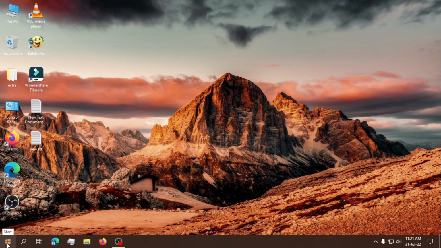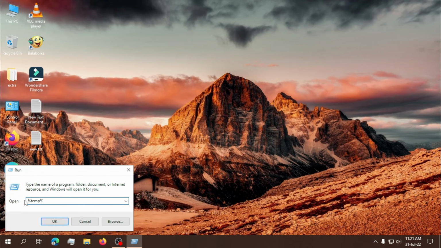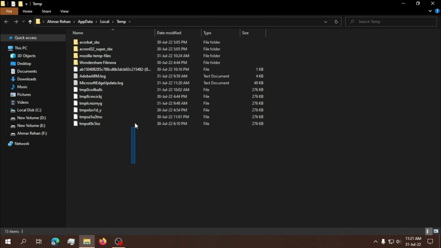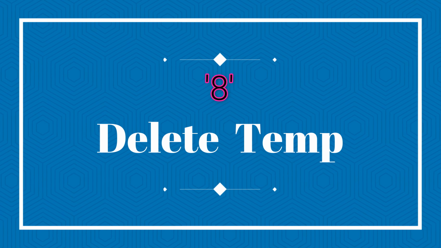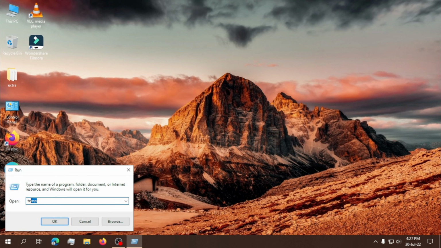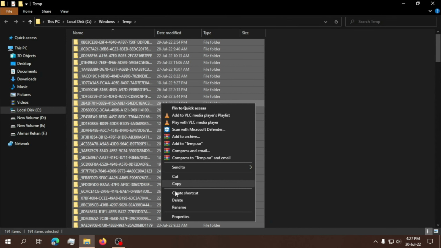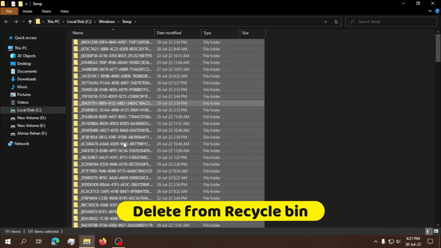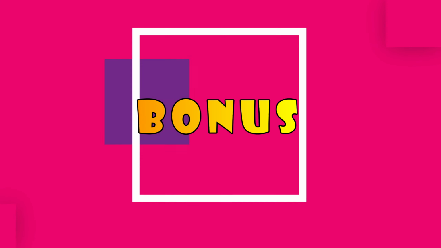Right-click on the Start menu. Select Run, type %temp% and press OK. Delete all the files. Right-click on the Start menu, open Run, type temp and press OK. Delete all the files. These files act as cookies and slow down your computer performance.